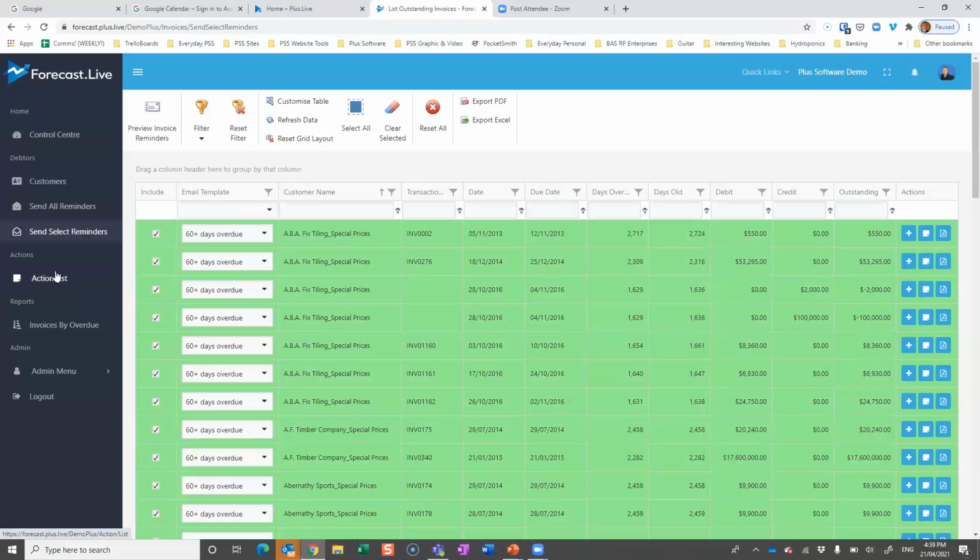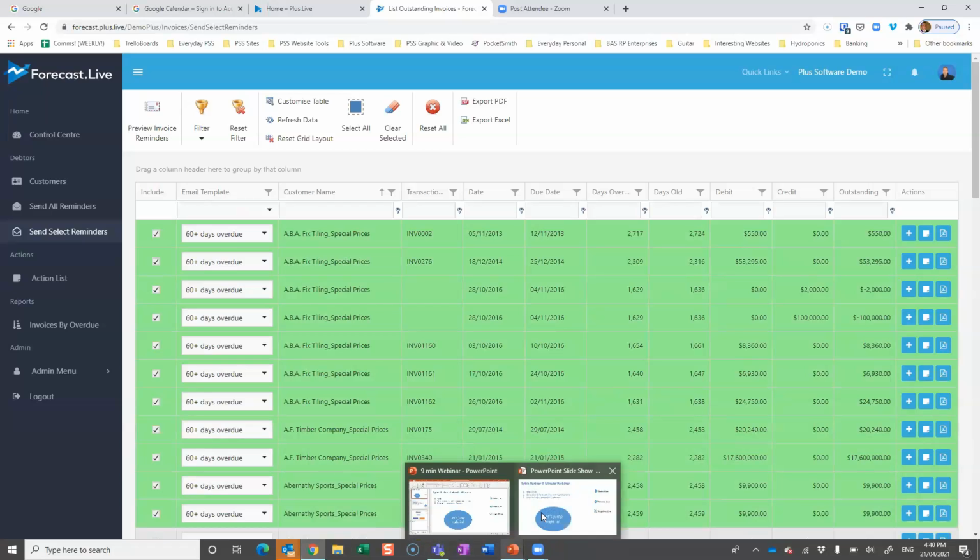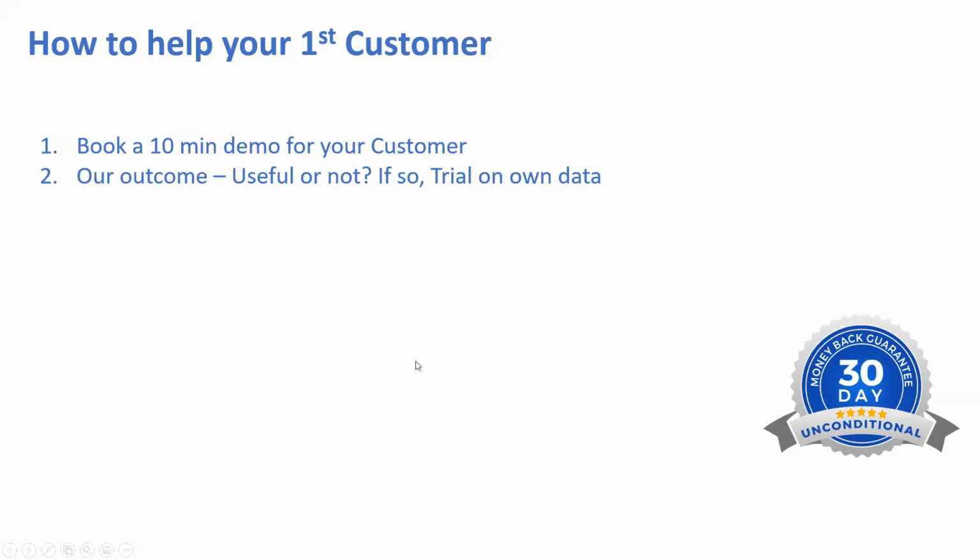We're almost out of time now. Of course, we don't expect you as partners, as Sage partners, to know everything. And really, the way we guide you on a new customer is, I'll just go back to my scenario, how to help your first customer. It's very simple, right? What we suggest you do is book a 10-minute demonstration for your customer with us. And really what we're trying to do on that outcome is decide with the customer at the demonstration, does this application, Sales.Live or Snapshot or Focus, look useful or not? If so, would you like to trial it on your own data?